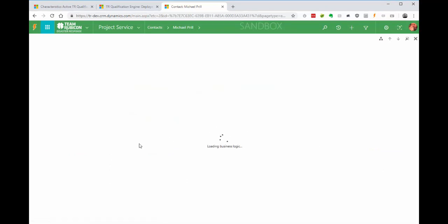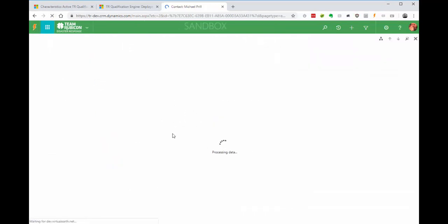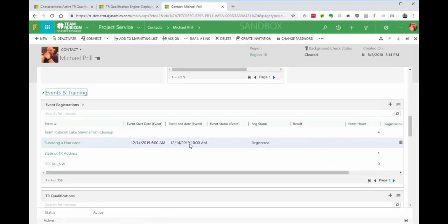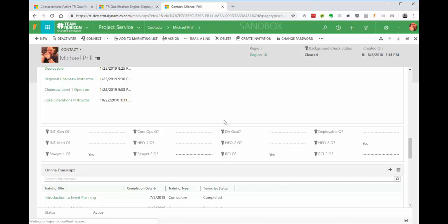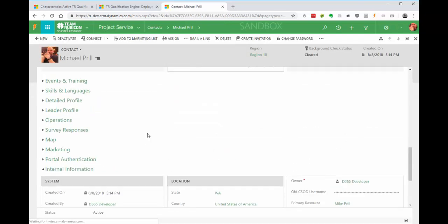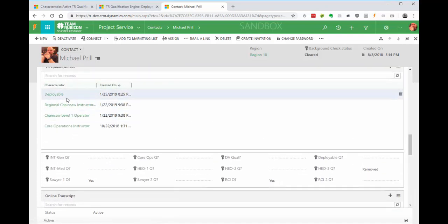And if I go back to the contact, what we should see, and I'll give it a few seconds here, is that the HEO 3 entry is set to removed. So let's give it another couple seconds. There's basically a workflow in the background that handles this piece of it. It takes a little bit for it to kick in. There we go. So now it's actually gone. HEO 3 is set to removed.